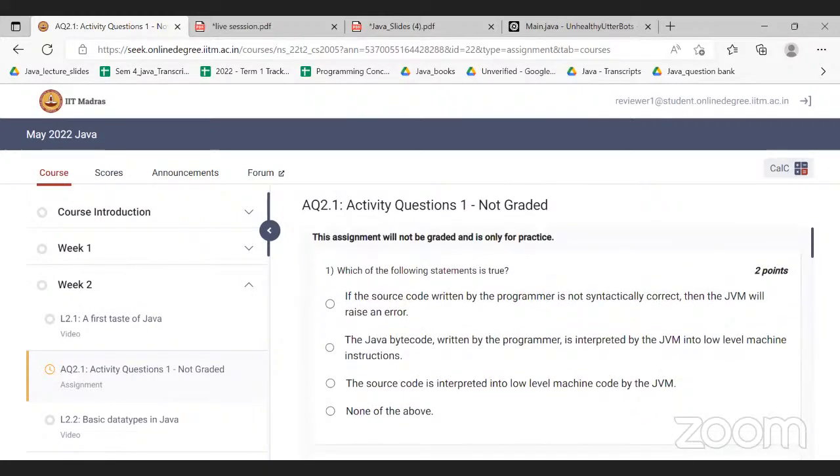Anyone want to answer these questions along with me? Yeah, I think Punit, you can answer, right? Hang on, just give me a second. Okay, source code. Not the first one, because the source code is first done by the compiler, not the JVM. So not the first option. The bytecode written by the programmer is interpreted, that is correct. The second option is correct.